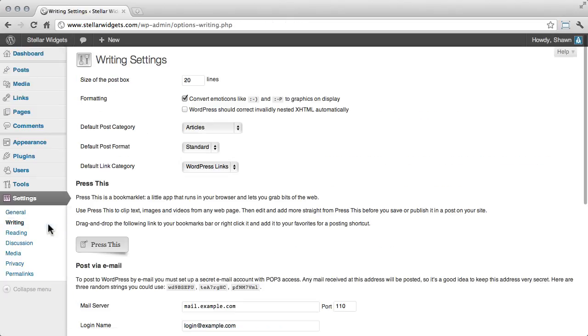The Writing subpanel controls the edit interface you use to write new posts and pages. These settings control the default size of the editing window, the formatting options, the default category in which new posts will be created if no other category is selected, the default post format, and the default link category.